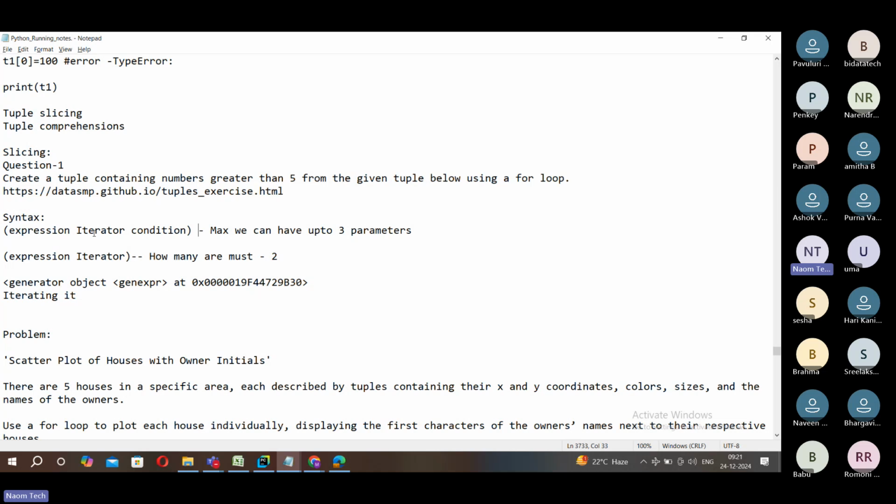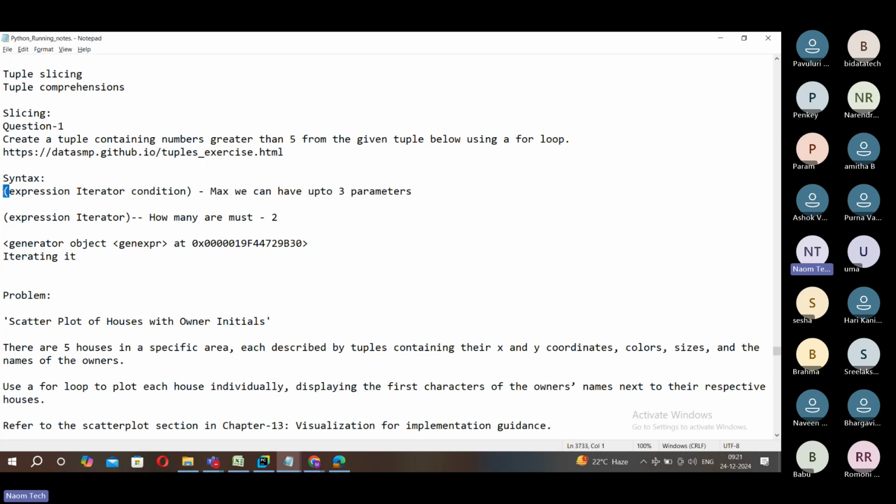Okay, so this is the syntax: expression, iterator. The difference between list comprehension and tuple comprehension is simple, friends. If it is a list, you put square brackets at the start and end. For a tuple, you have to use parentheses. If it is set comprehension, apply braces. If it is dictionary comprehension, also apply braces. We use a lot of comprehensions in coding. Got it, friends? No problem.